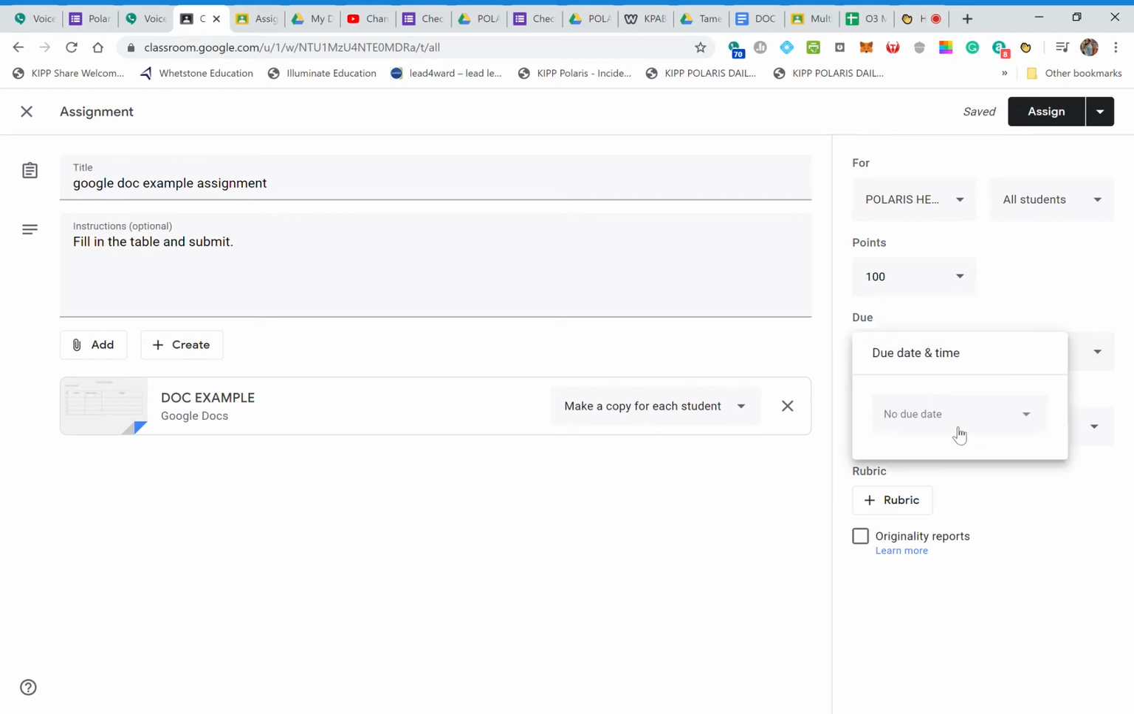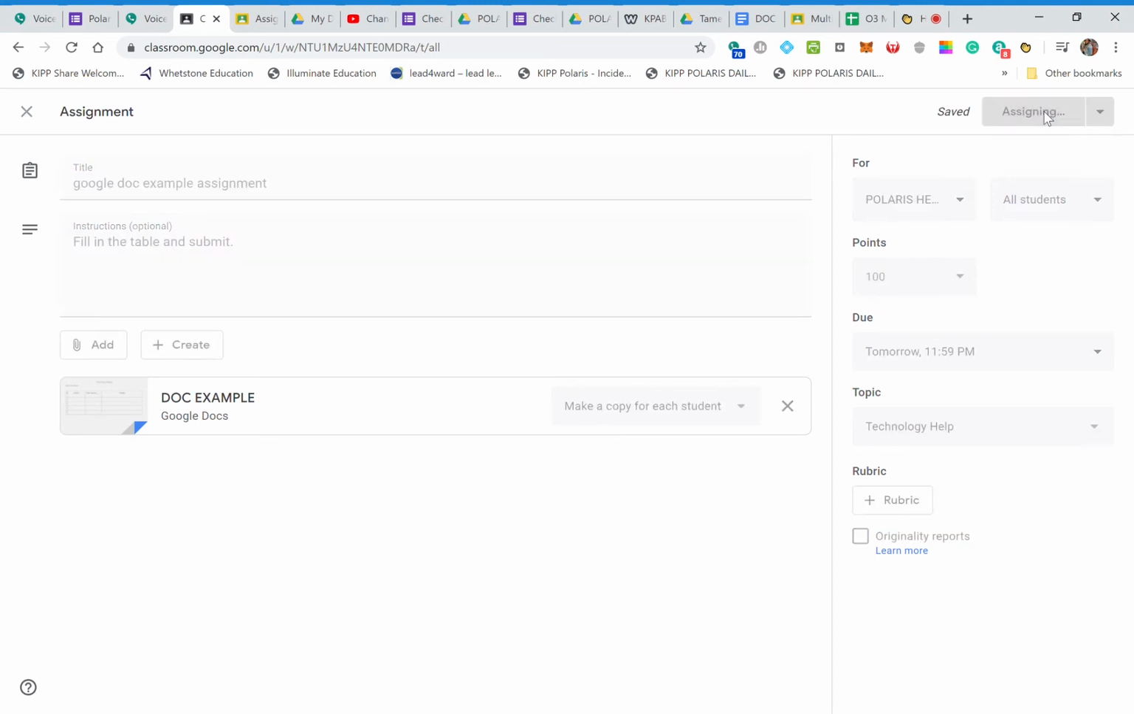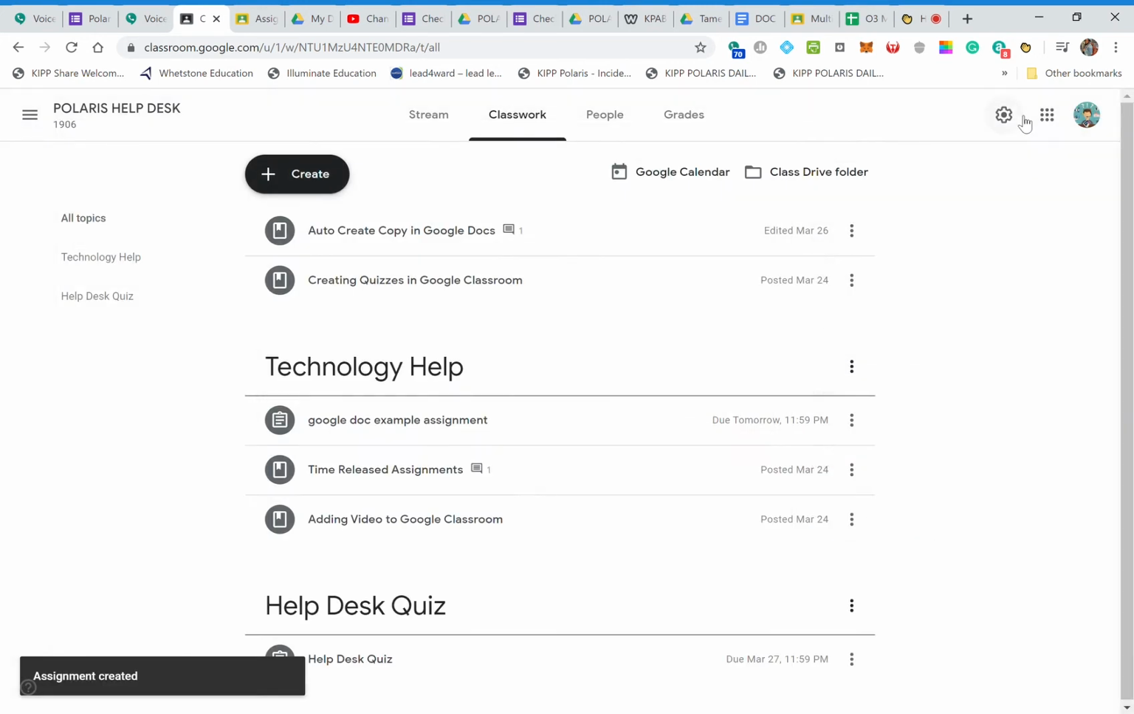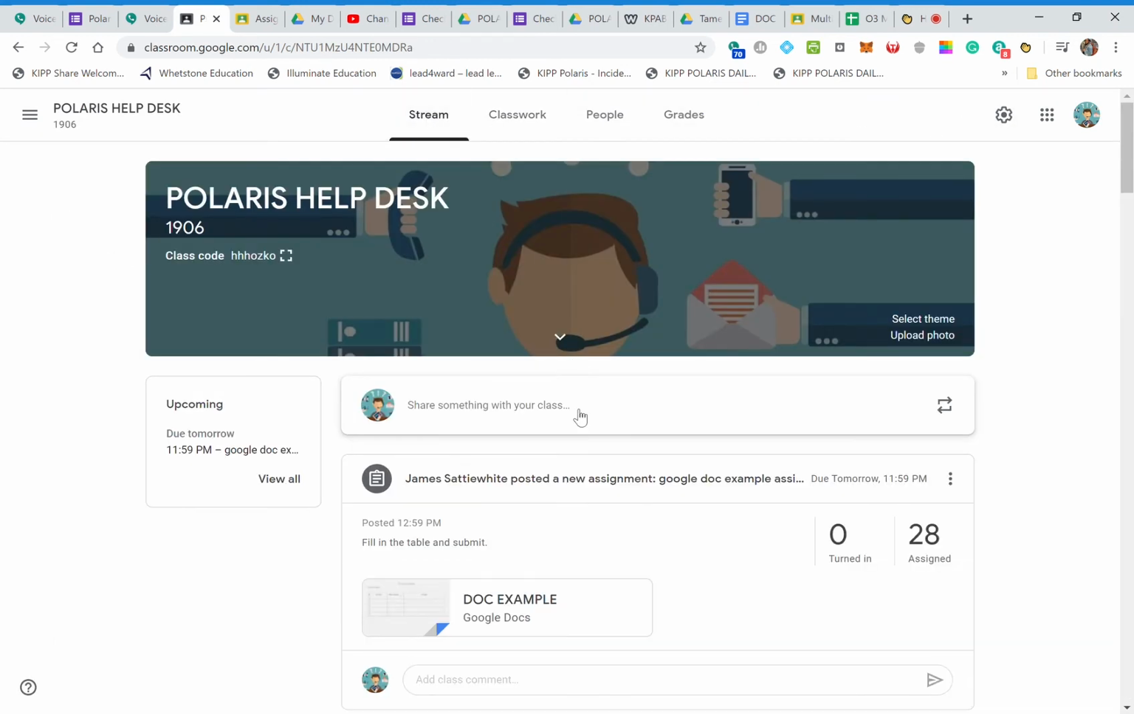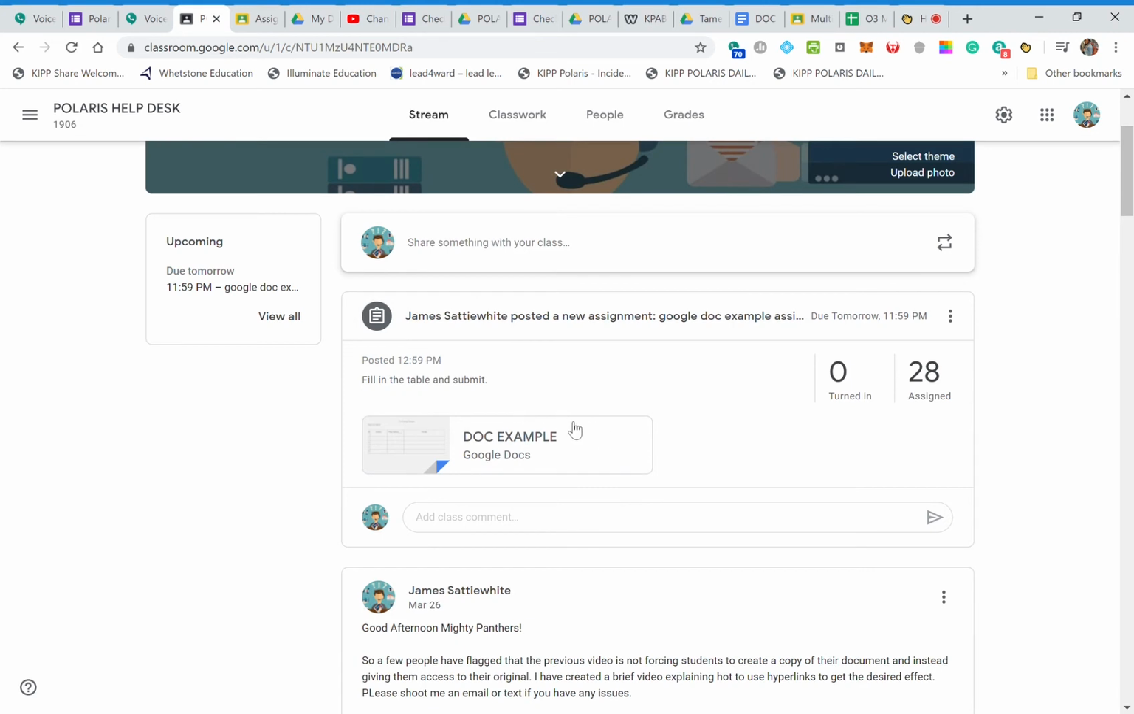I'm going to go ahead and make the due date tomorrow at midnight. We'll drop it in the technology help topic. Notice that it's going to all students that are assigned to the Polaris help desk. And then I would just go ahead and click assign. Let's give it a second. Boom. So if I go back to my stream, I see that the assignment is posted.